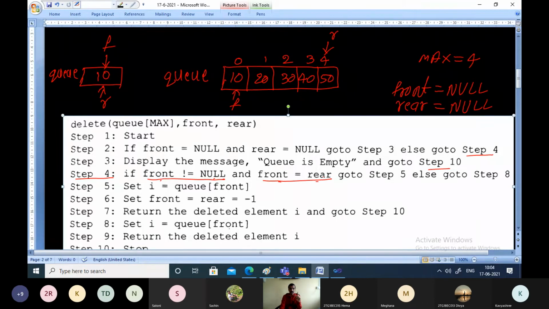What does it indicate? There are elements in the queue, but there is only one element in the queue. In this situation, what do you do? If you delete this element, what happens? The entire queue becomes empty. So this indicates that front is equal to rear, and you have to go to step number 5. What does step number 5 say? Remove that element from the queue and store it in a variable called I. I is q of front. What is q of front? q of front is 10. So the deleted element will be stored in a variable called I.